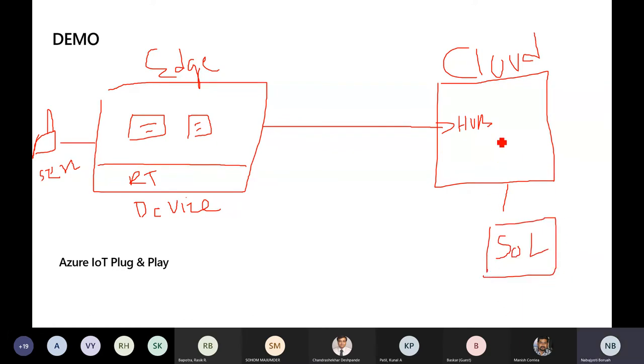And that solution can read everything that has come from the device, and the solution can interact with these devices. They can update the properties. They can send a command. They can receive telemetries. All that is done by the solution. And the solution that we are talking about is a plug and play solution, because the solution is going to get everything that is exposed by this device in the form of a model.